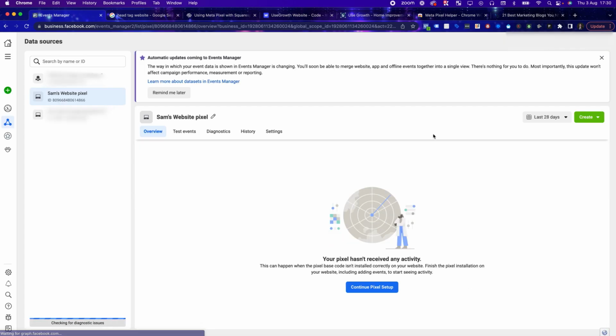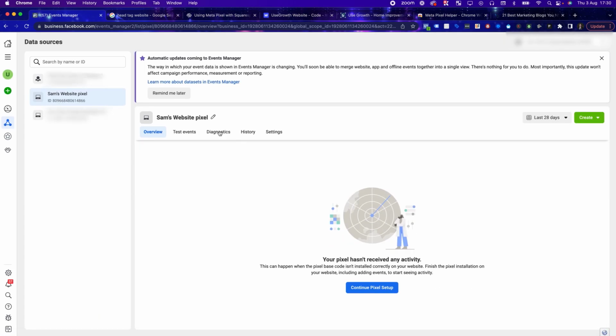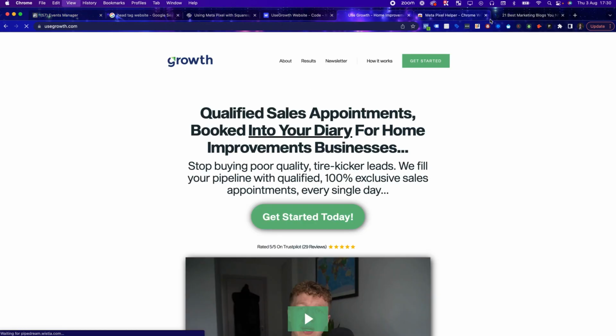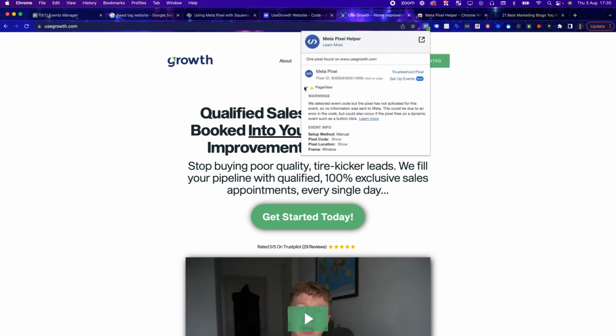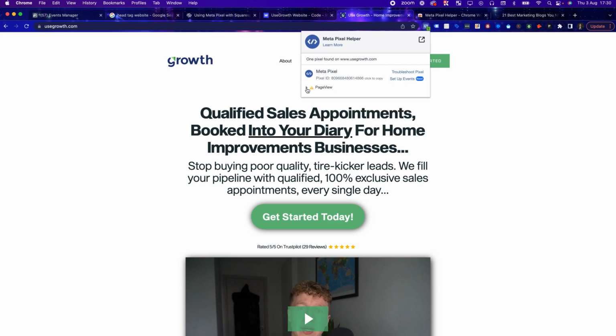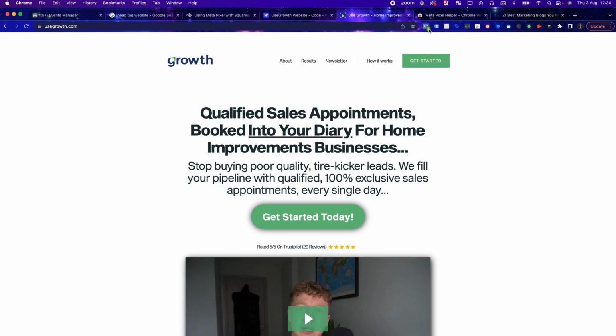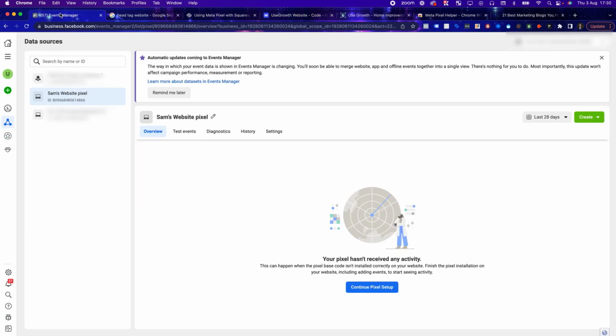So if we go to refresh, it's taking a little while to receive activity. But if you come back here in a few hours, once your website's been live with your new pixel, fingers crossed, there should be no issues. Yeah, for some reason we're getting this error, but it does look like our pixel is installed, so we're going to give it some time and come back to it later. So that is how to set your pixel up.